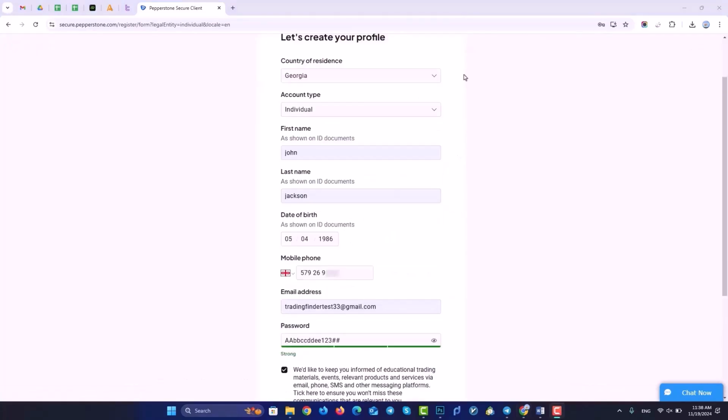Then you enter the registration section, where you enter your country, account type, first name, last name, date of birth, mobile phone number, and email address. And finally, choose a password. We recommend using uppercase letters, lowercase letters, numbers, and symbols. Finally, you accept the website's terms by checking the box and then click on Continue below.